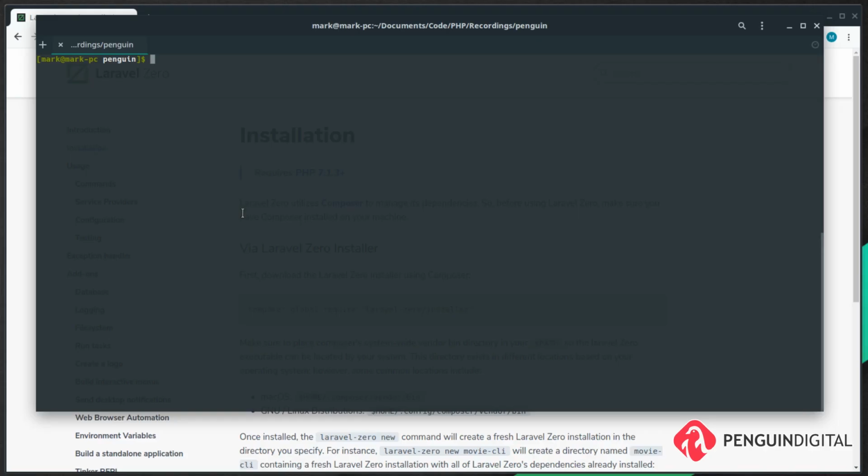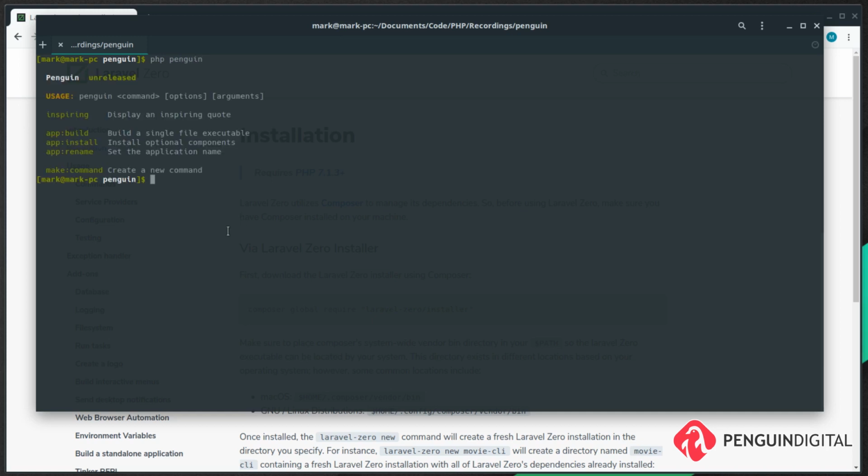So in the previous video, we installed the Laravel Zero command line tool, and we also created our own project. And we could run this by php penguin, and this gives us a list of the commands that we've got available to us. So we need to build our own commands, and for this, we're just going to get the PHP version. So let's create a command for this.